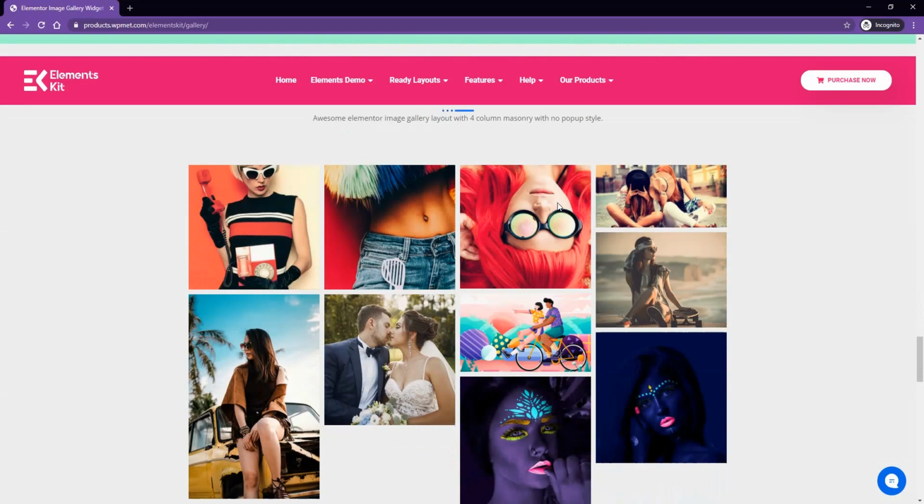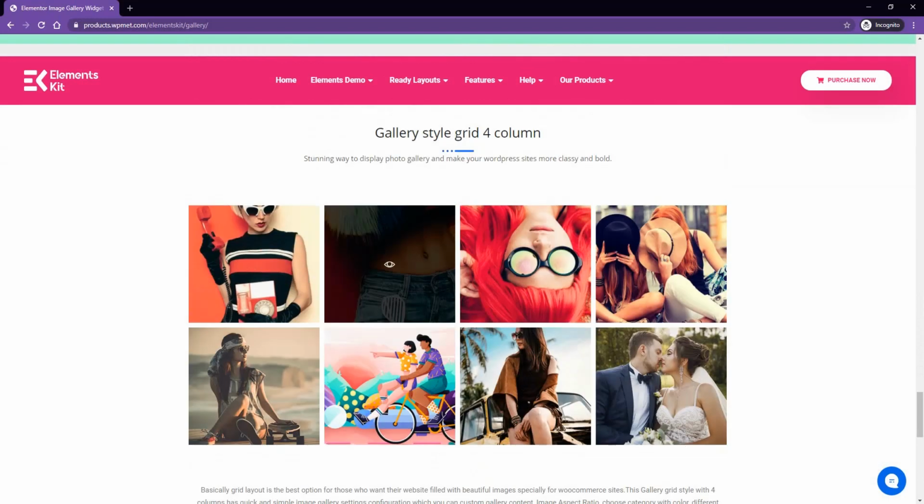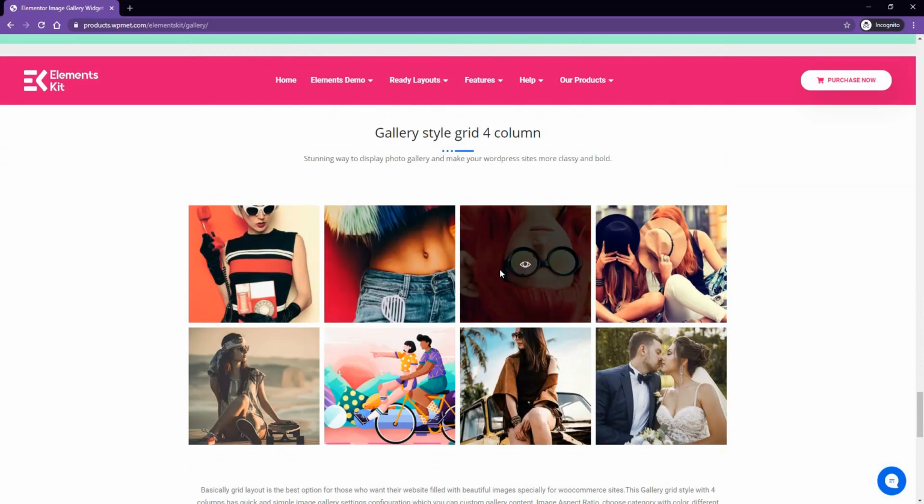Now let's see the next one, and this is also a masonry style, but you'll find no pop-up here. The next one is completely column-based like we have seen before.